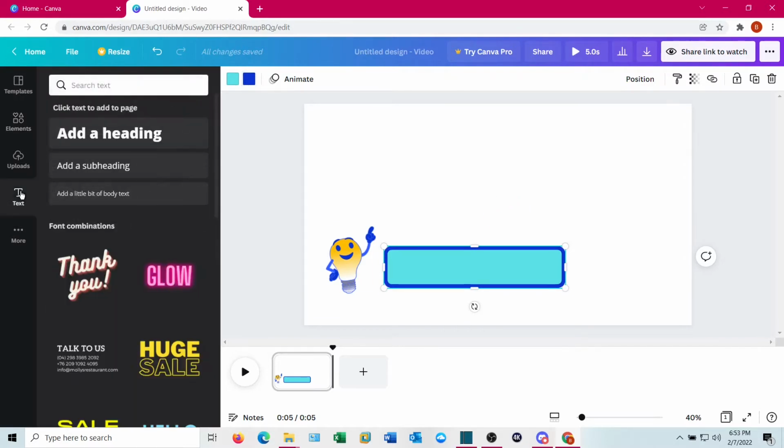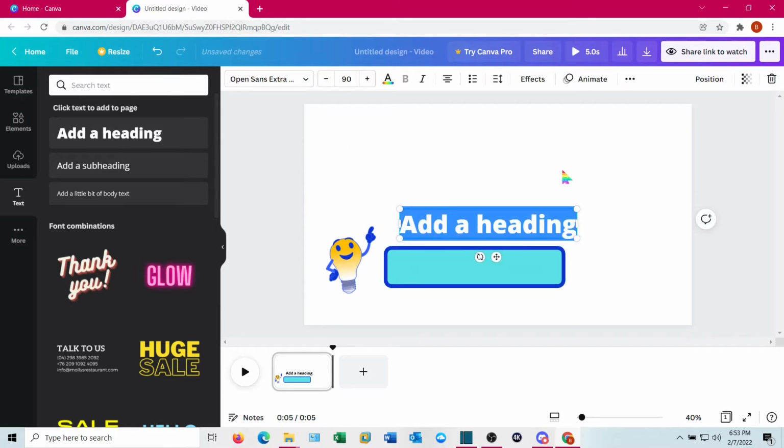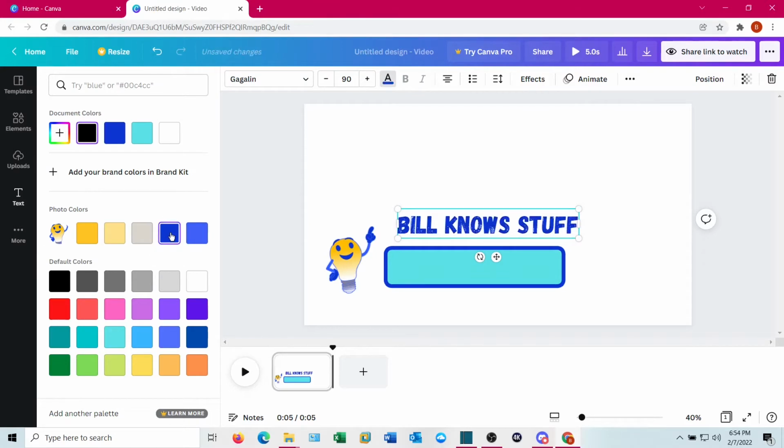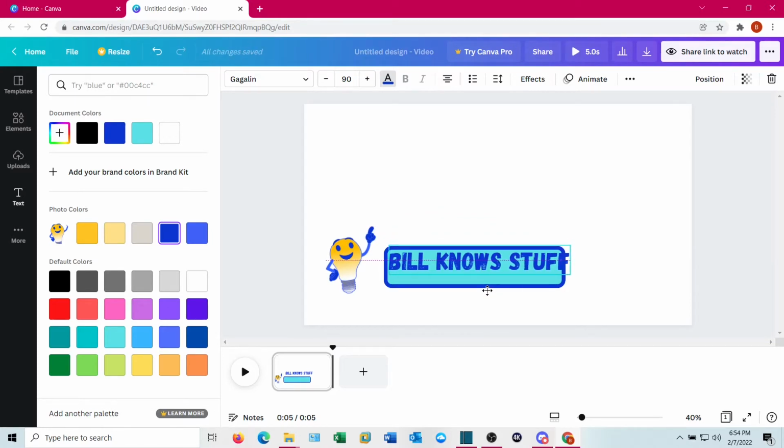Let's go ahead and add some text. And we'll go and grab a heading. And I'll just throw it on there for now. And let's call it Bill Knows Stuff. That seems apropos. And you can change the fonts over here. They have a huge number of fonts. I've got one I've been playing with that I like, that one there. And I'm going to use the color that I already have. So right up here, let's take that color. I'm going to use the same blue that I have here. I like that. You can drag it, put it down here. It's a little big, so let's size it down just a bit. Like that.